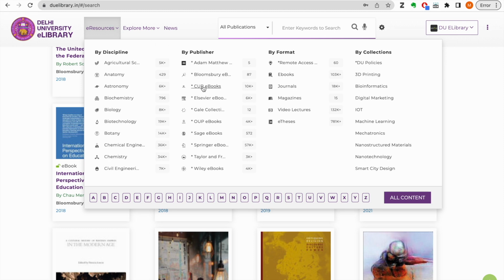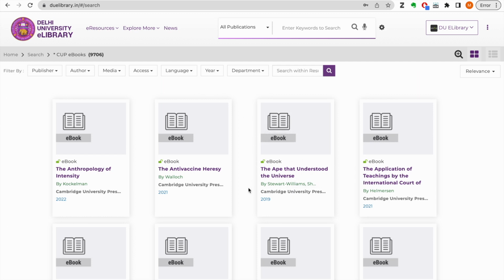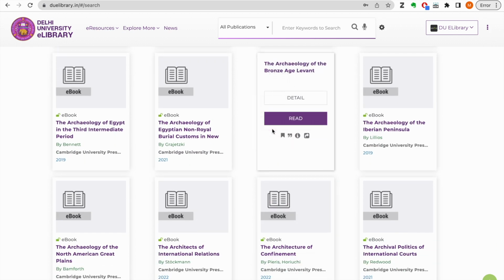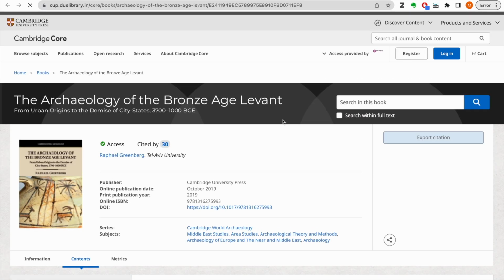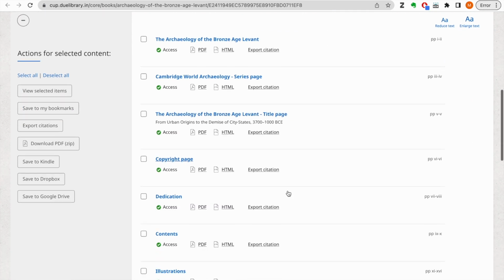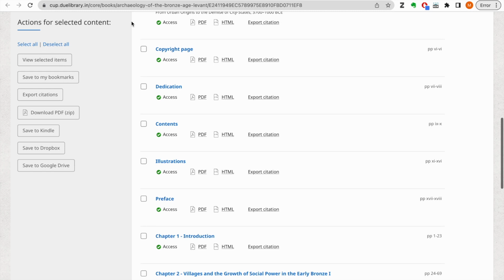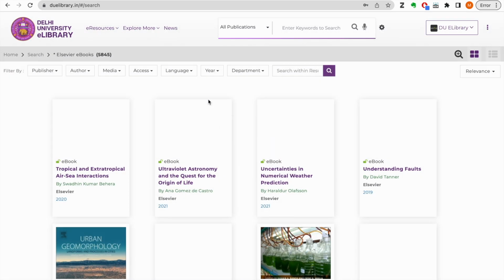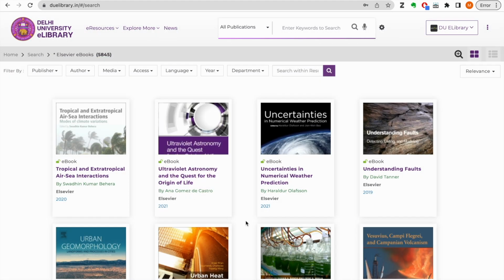From Cambridge University Press, the eLibrary features close to 9,700 titles. Again, to read an ebook, just find the title you want to read and click on this read button. You will be automatically authenticated on the publisher platform and you can read the title by chapter, again, both in HTML and PDF format. From Elsevier, we have more than 5,800 ebooks listed on the platform.